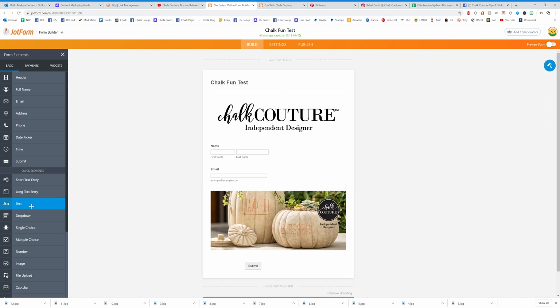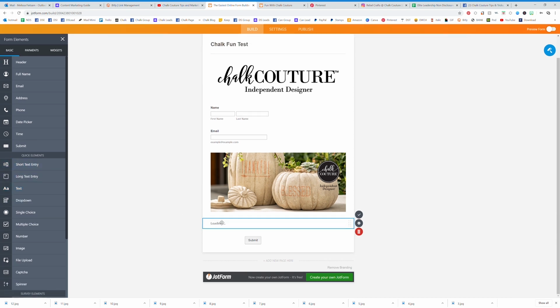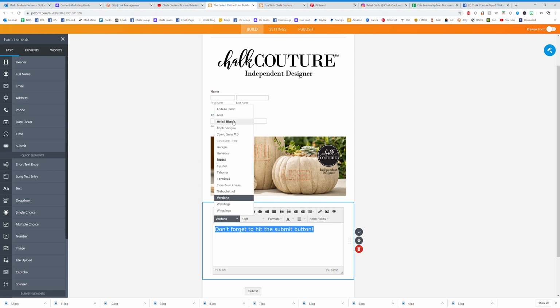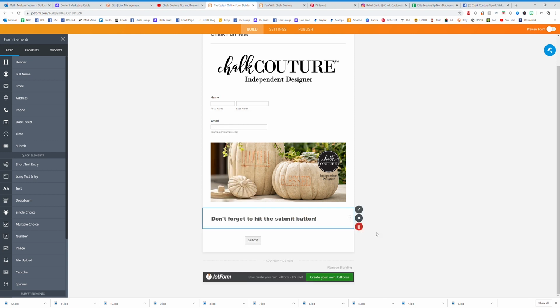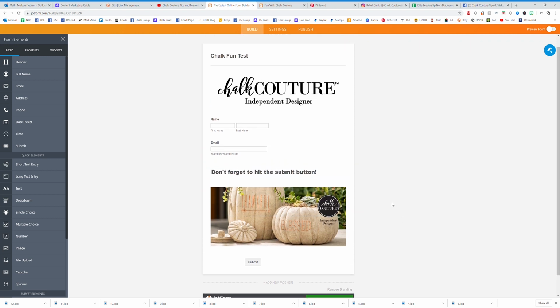Now, I also added some text, so I hit this text button and you click on it. Don't forget to hit the submit button. All right, and then I made that 18, highlight 18, and I changed the font to Arial Black and save. All right, and then I moved that up there. Okay, so there's your form, right? So that form is created. That's how easy it is.